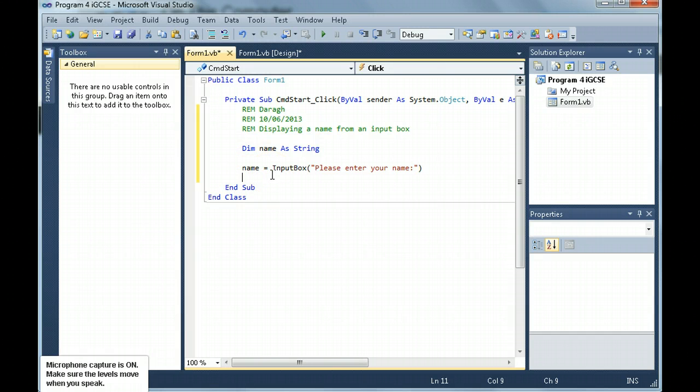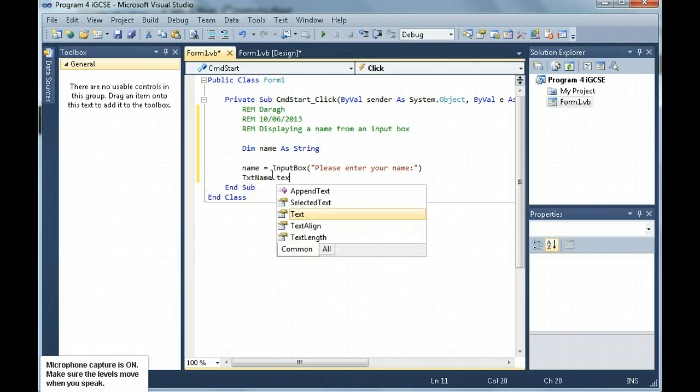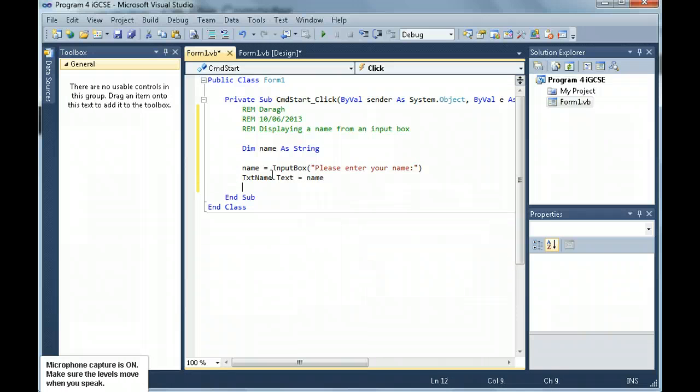Now what we're going to do is display that. So txtName.Text is equal to name. This program should work now fine.